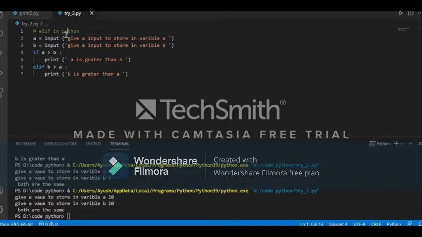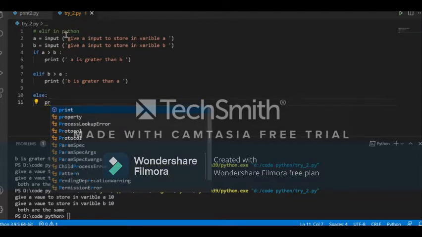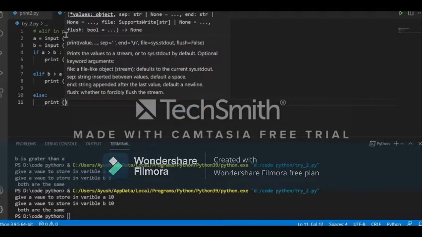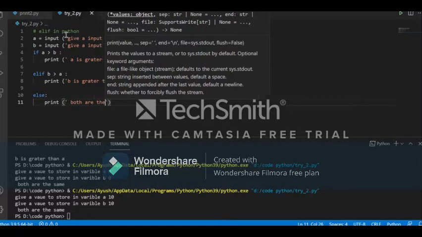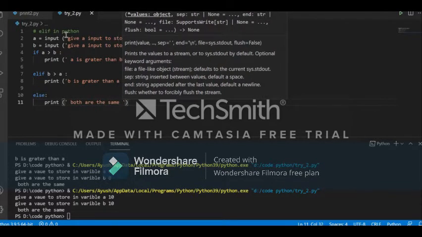So now what we are going to do is write the else command. Let's give an enter over here and an enter over here. Now let's write an else command. Else, colon, print both are the same. Now you can see it is telling us both are the same.